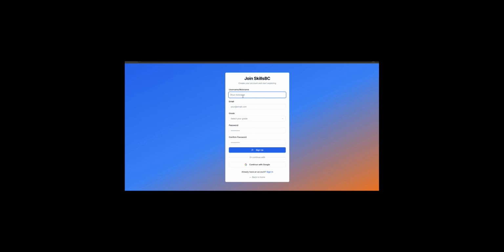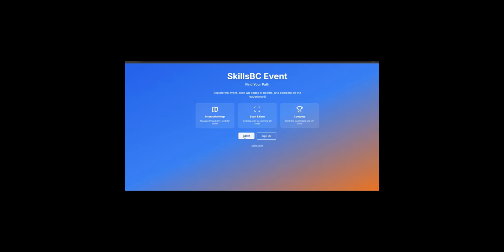For students, they need to click login, or they can sign up if they want to create a new profile. In this case, I will create a profile very quick, or I can use a previous one. So in this case, I will use something that I already created. But first, let me take a look at the admin experience. So I will log in as an administrator.